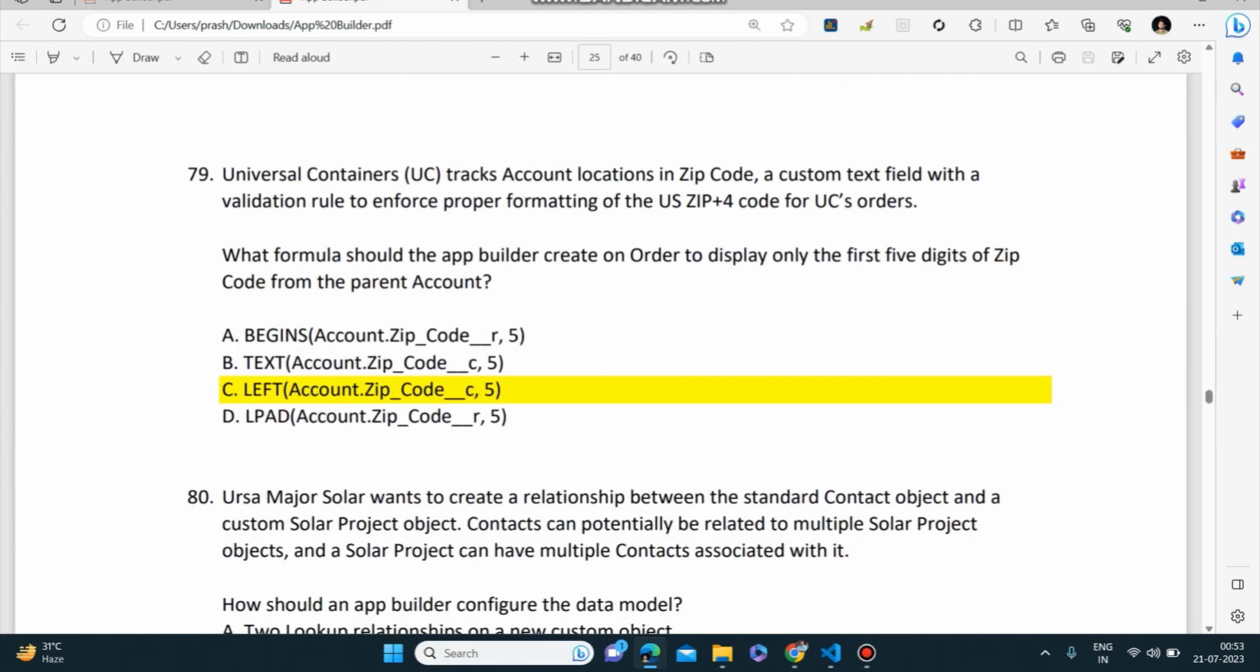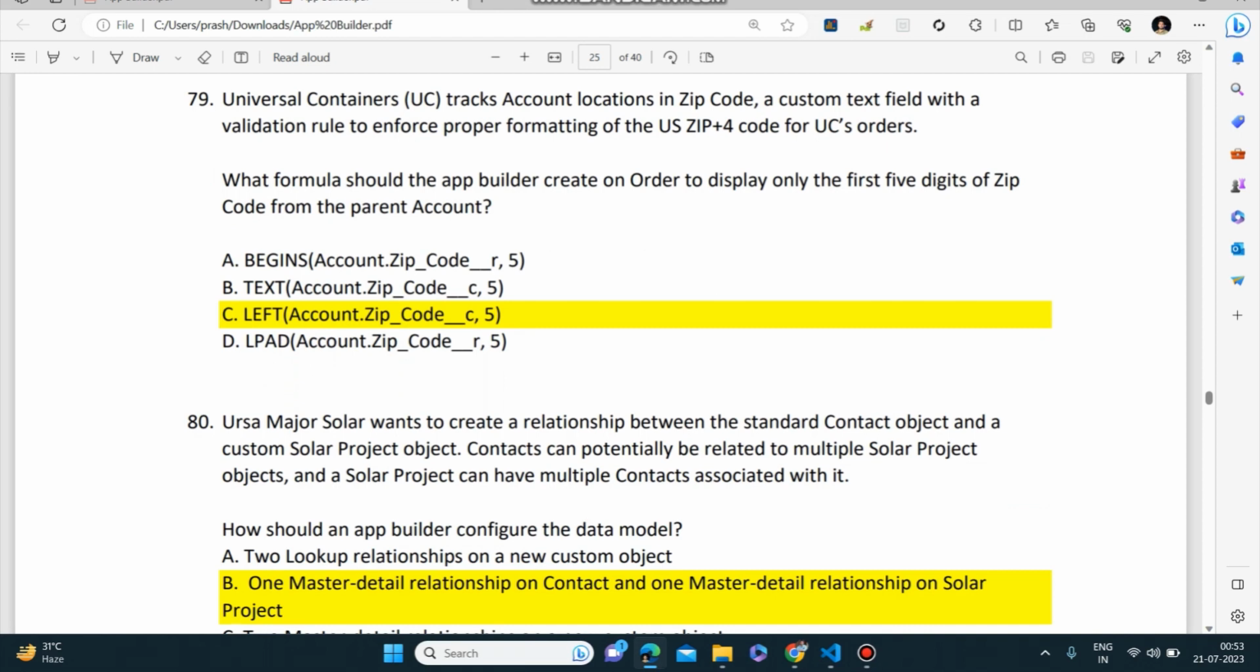Next question. Universal Containers tracks account location in zip code, a custom text field with a validation rule to enforce proper formatting. What formula should the app builder create in order to display only the 5 digits of zip code from the parent account? So you can just note it down. C, 5. Left is used.